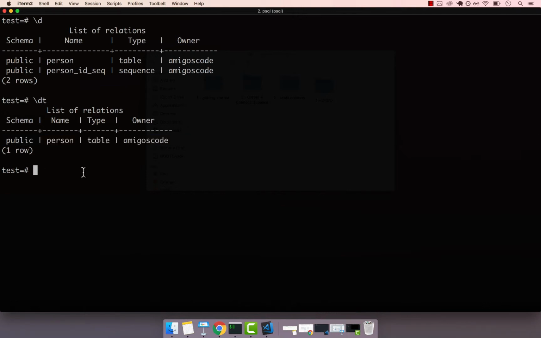So let's go ahead and insert a person into this table. The command is insert into and then the actual table name, so person, and then we have to specify the actual columns. I'm not going to specify the ID because that's managed by this sequence right here, person ID sequence. So I'm going to specify first name, last name, gender, and then date of birth.